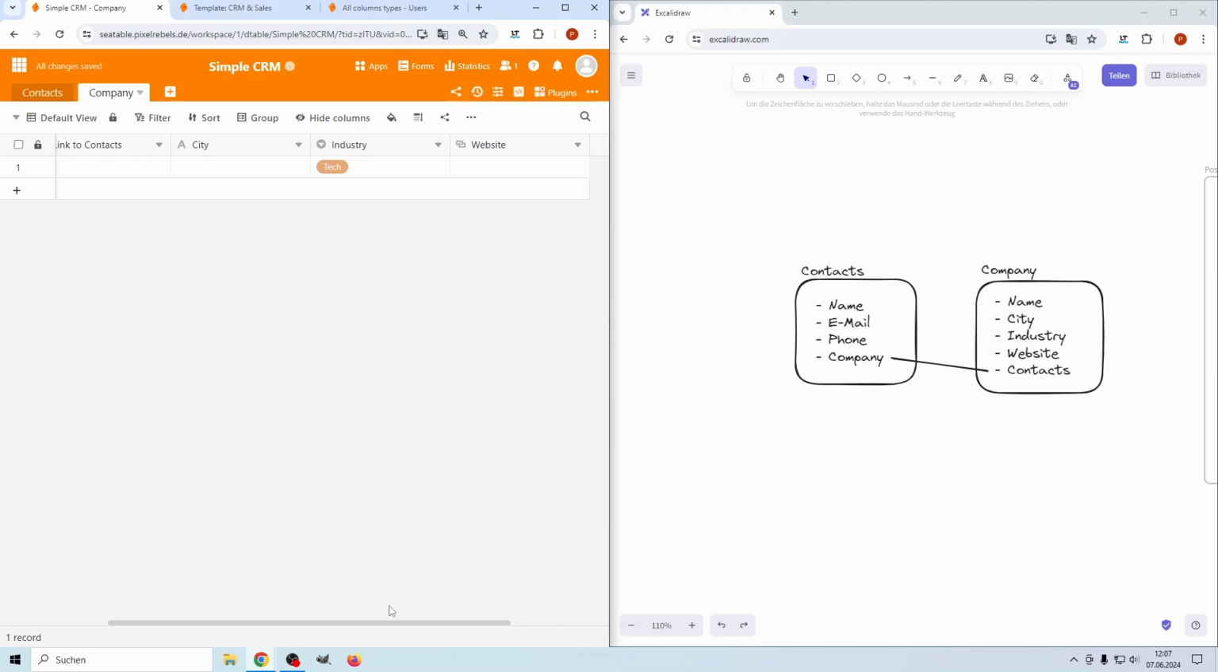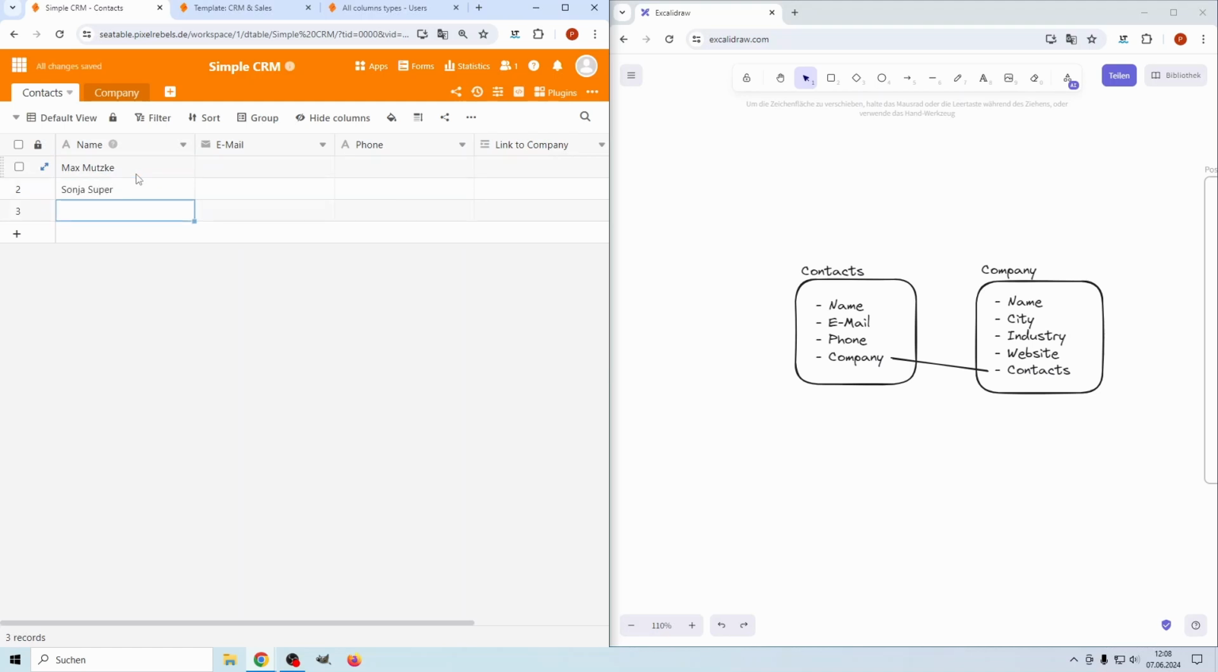Okay, this is it. Now I have my structure ready so that I can store all my contact data for my customers, for example, inside this simple CRM. Let's just make an example. Max Mutzke, Sonja Super, and Tim Summer. Okay, and for example, this is Max at example.com. This is Sonja at example.com, and now we have Tim at apple.com. Okay, phone, I don't know, I don't mind.